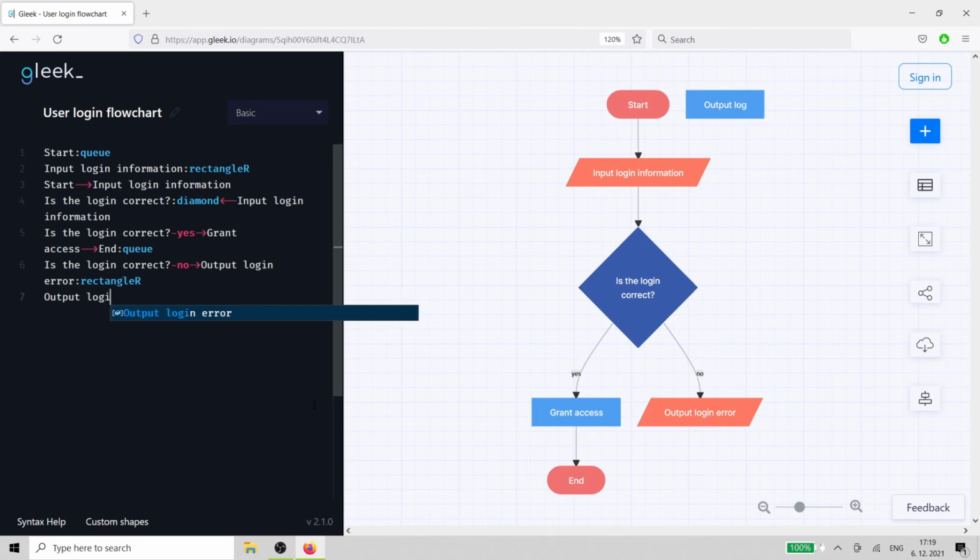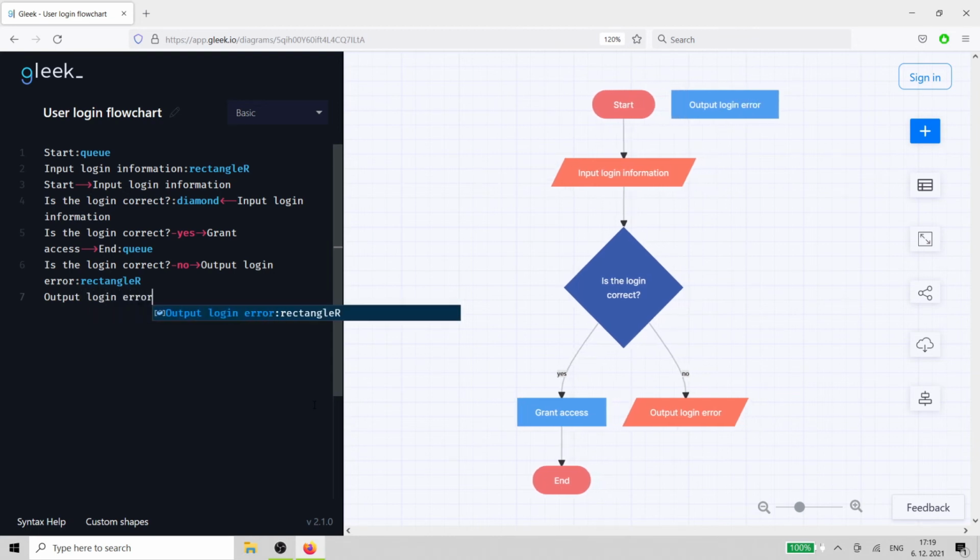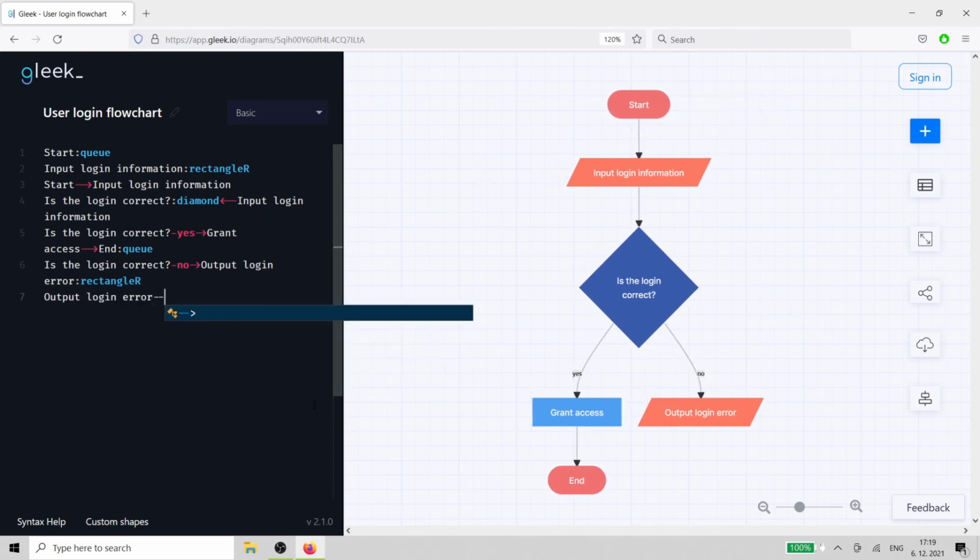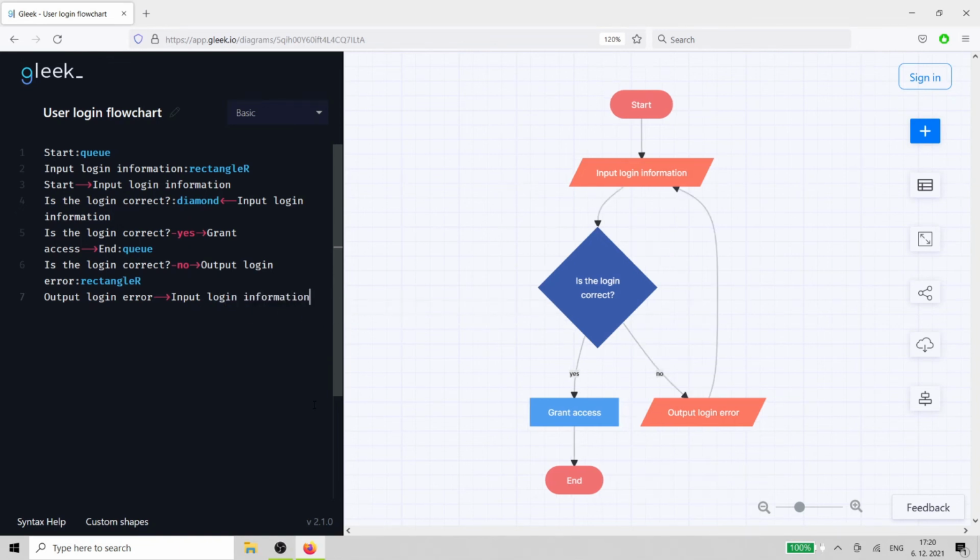When the login information is wrong, the user needs to go back to the input stage and enter the login data correctly. So we'll create a new line connecting output with input. This creates a nice loop, or iteration. Iteration just means to repeat. The user needs to repeat entering login data until the login is correct.